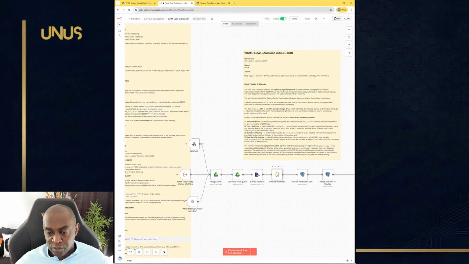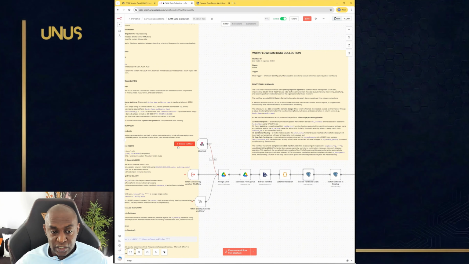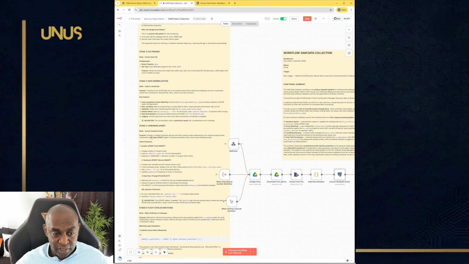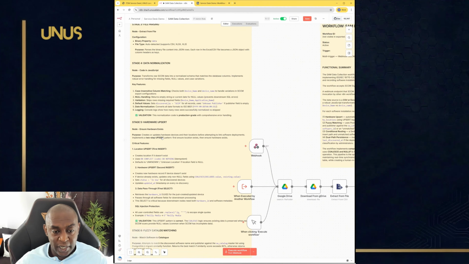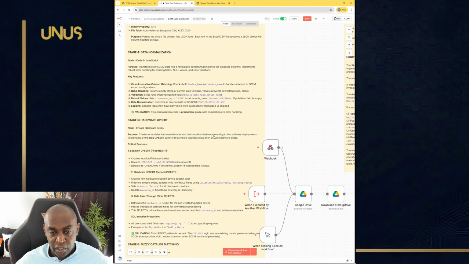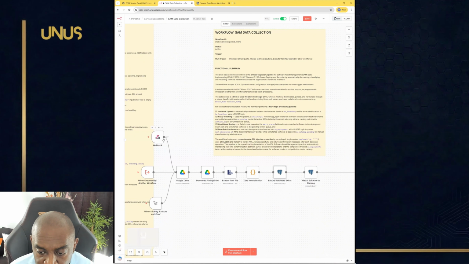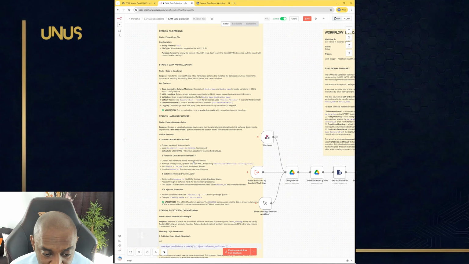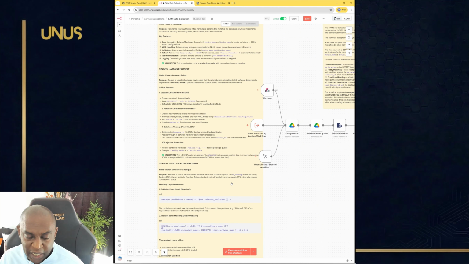After the data normalization, we've got the ensure hardware exists, and this is the part where it creates or updates hardware devices or their locations before attempting to link software deployments to it. Then for matching the software to catalog, all this node does is attempt to match the discovered software name and the publisher against what you have in your software catalog master list.